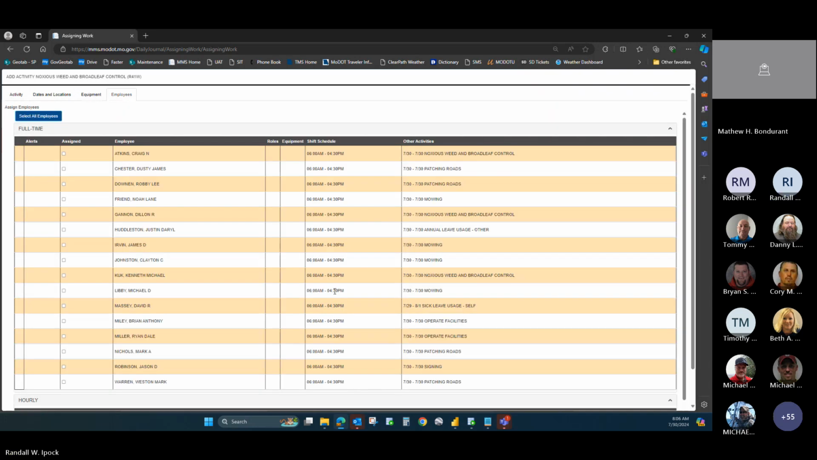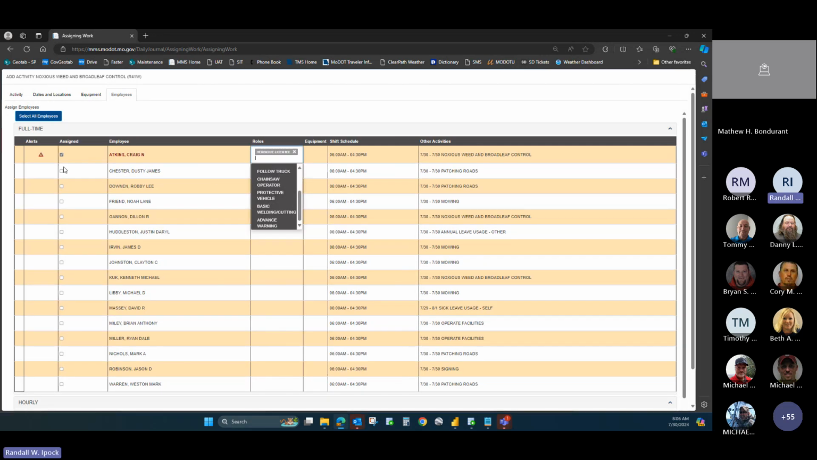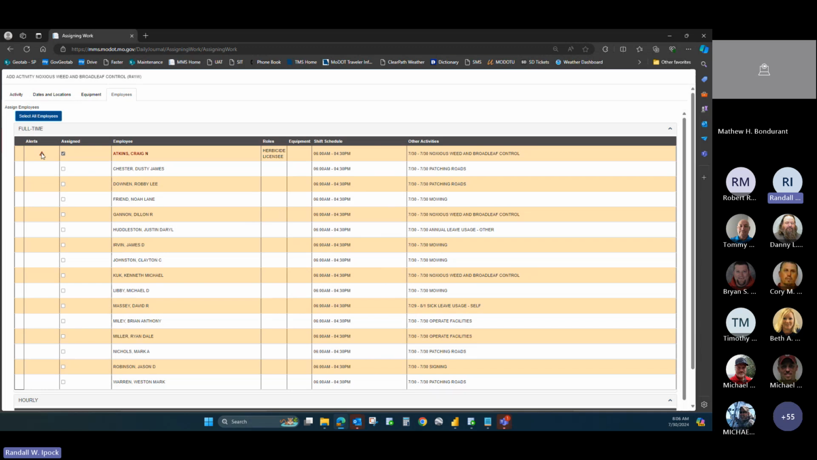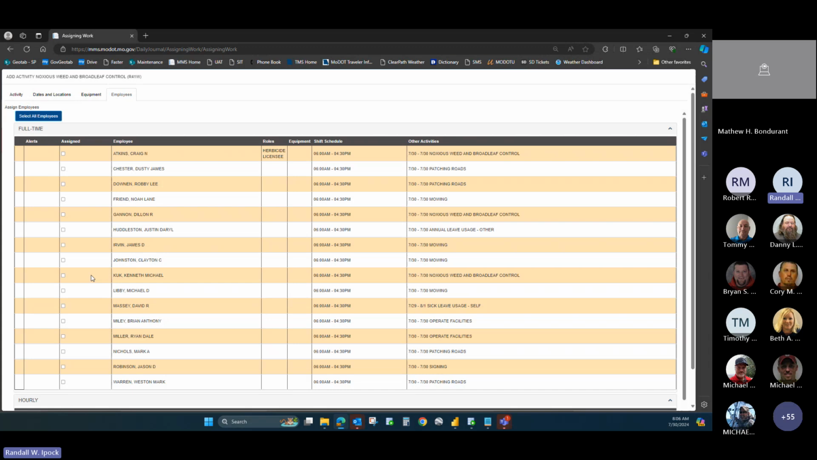Next, if I choose Craig up here, and we assign him the role of herbicide licensee, notice it's given us this warning here. That's because Craig's herbicide license hasn't been linked back to him, if he has it. But if we look at Mr. Cook and we assign the role herbicide licensee, now he doesn't get the warning. So whoever's on your spraying crew that's in charge of the herbicide, and you're using their herbicide license, need to make sure that their license is connected to that individual.